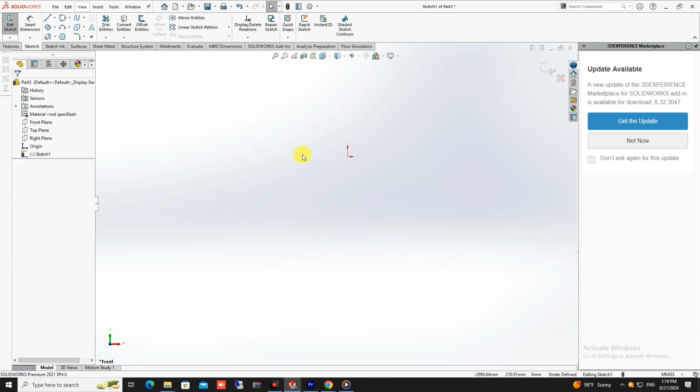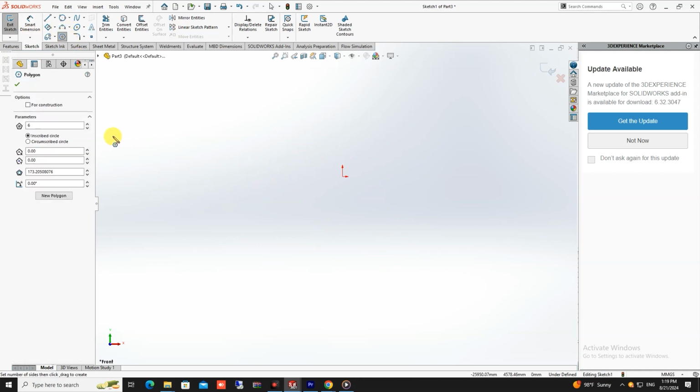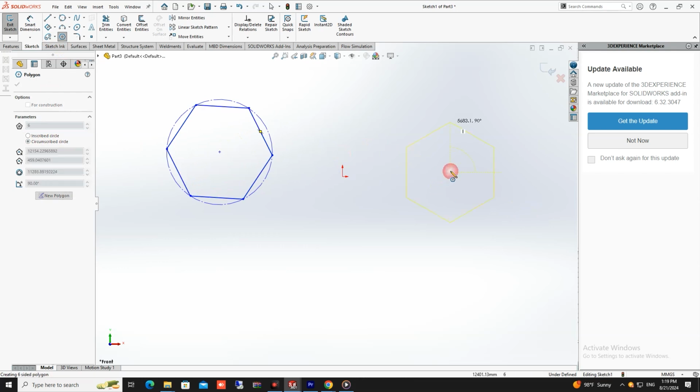The next one is polygon. There are 2 kinds of polygon. One is inscribed circle, the other is circumscribed circle. Let me show you the difference. There are 2 circles, as you can see. This one is inscribed, and this is the other.